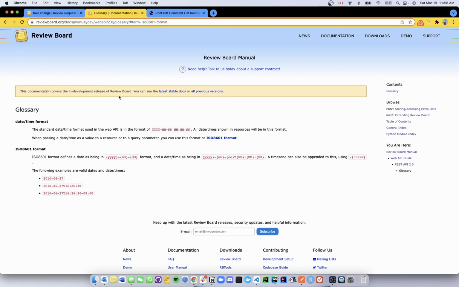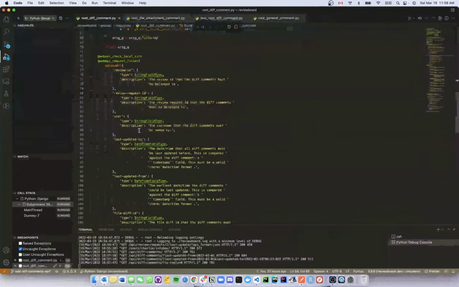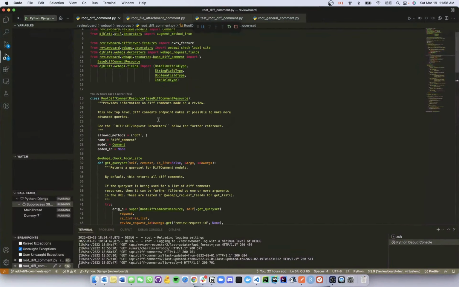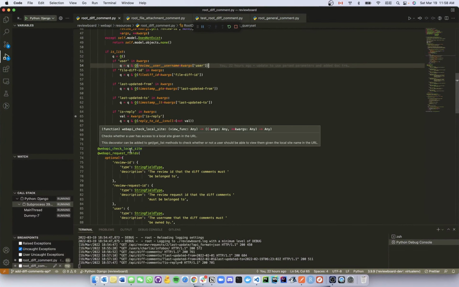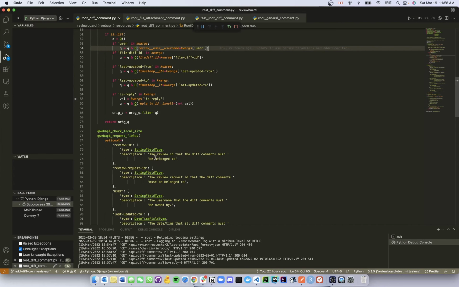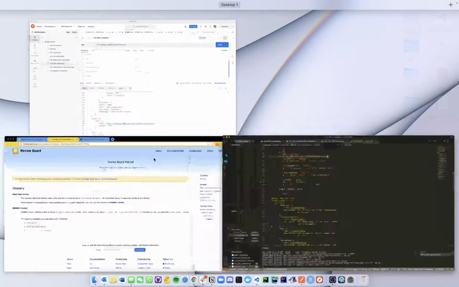So before wrapping up my project, I decided to add documentation for the new endpoints I created. With the help of docstrings and the web API request field decorator, I was able to add a general description and specify the request field types. They will be auto-generated into documentation for users to reference in our manual page once they are released.